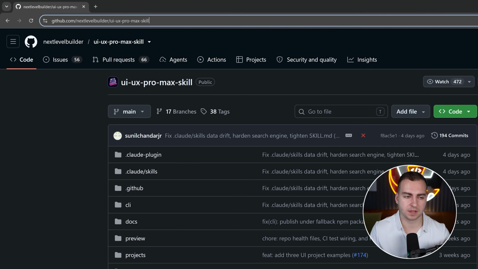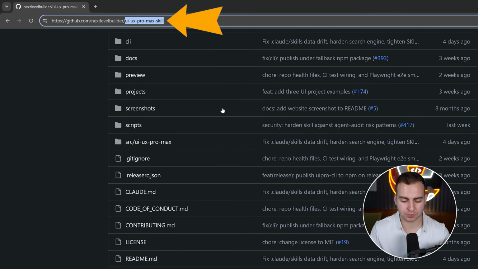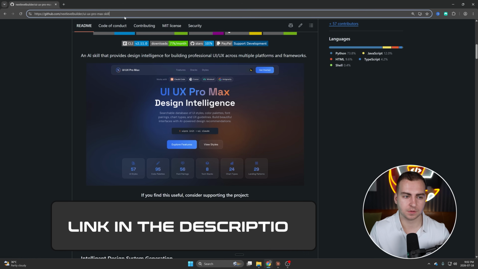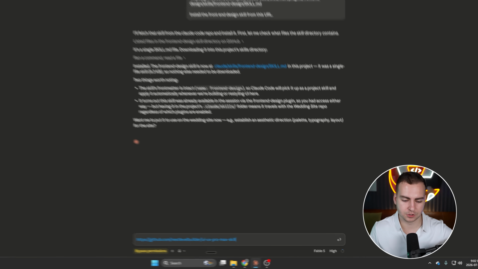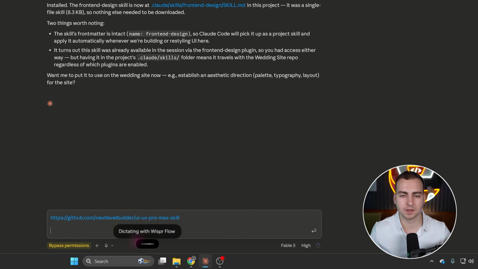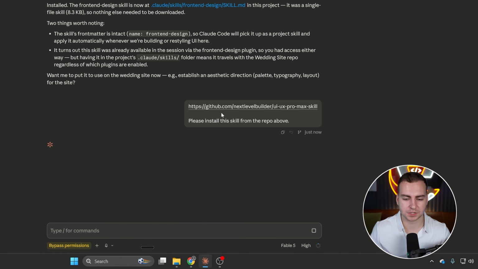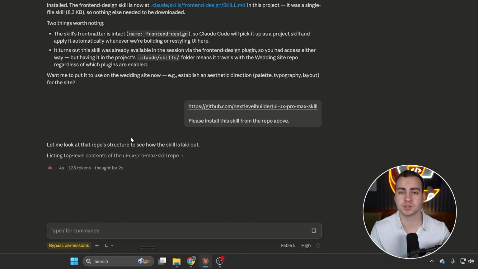So now we're going to move to the next one, which is this UI UX Pro skill. Same thing, I'll leave a link to it in the description. And in order to install it, we can just copy the URL. We can just paste this here. And again, we can tell it, please install this skill from the repo above. Okay, and go ahead and press enter. Now this one is going to give Claude some additional skills that allow it to create really nice user interfaces and user experiences.